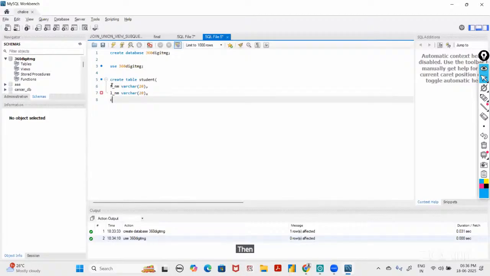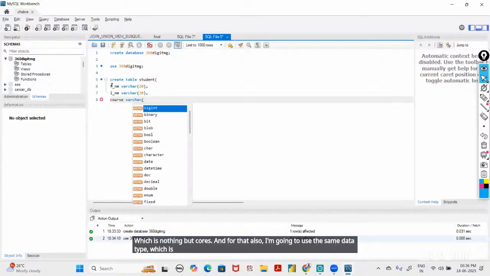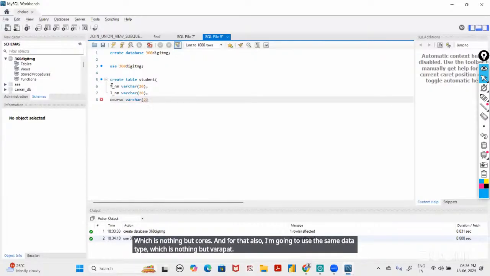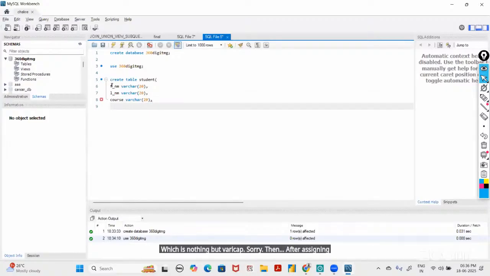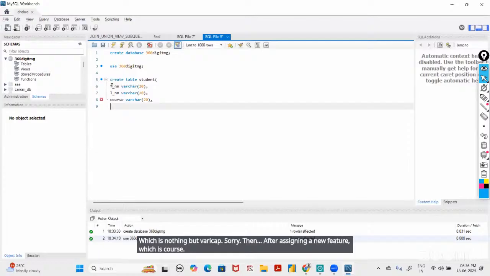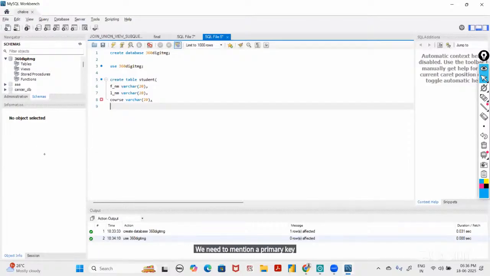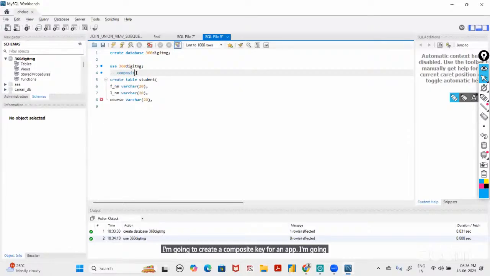Then I'm going to create a new feature, which is course, and for that also I'm going to use the same data type, varchar. After assigning the new feature course, we need to mention a primary key. In this case, I'm going to create a composite key for now.